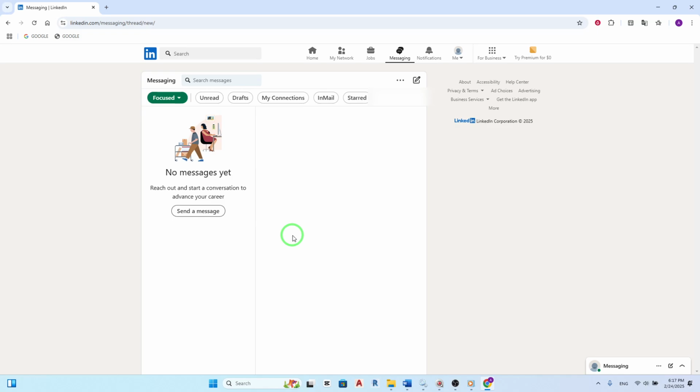With the Focused Inbox, LinkedIn aims to help you prioritize quality over quantity, ensuring you see the most relevant and personalized messages first. This keeps important communications from getting lost in the shuffle, helping you maintain and build your professional network more efficiently.